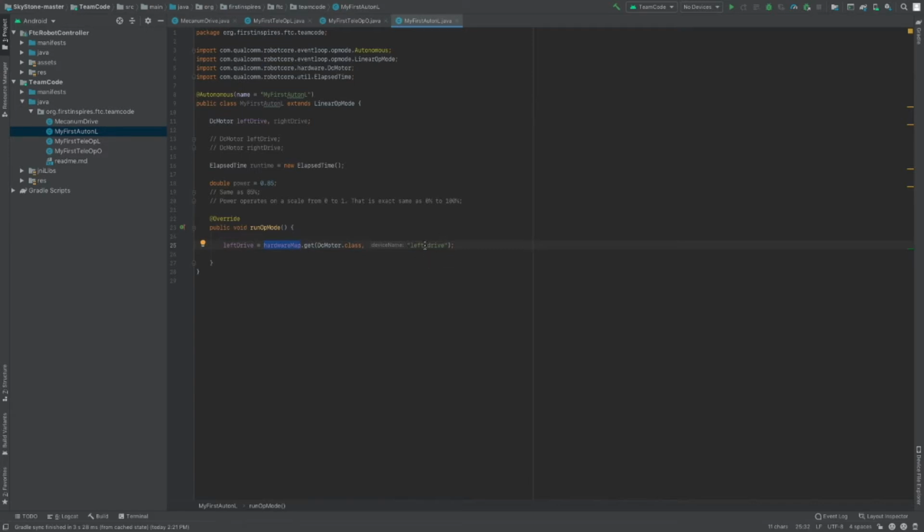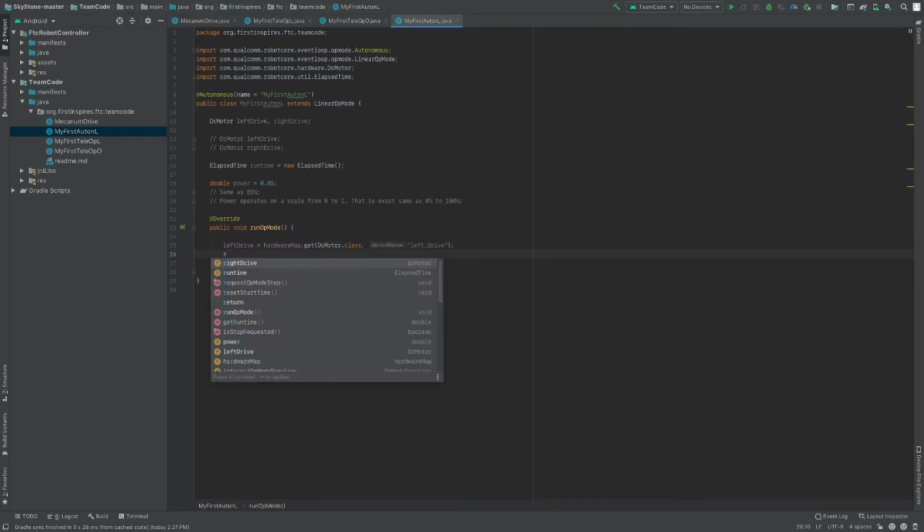So for those of you that know, you have something called a driver station and a robot controller, and those are two Android phones that you can actually use to custom configure your robot. Inside the configuration, you can write what motor is called left_drive, and this way the code can say, okay, if the phone tells me it's left_drive, that means I'm talking about this motor. And that applies to mostly all hardware.